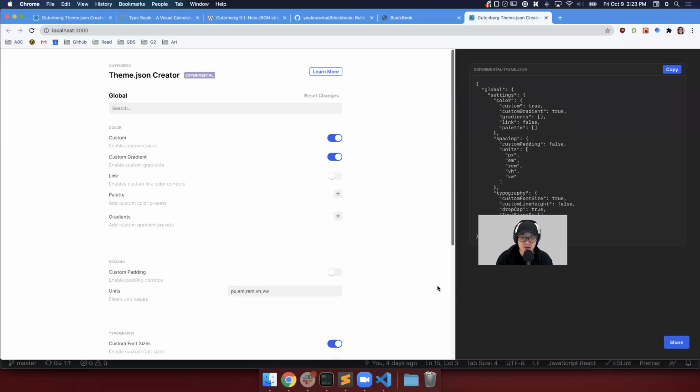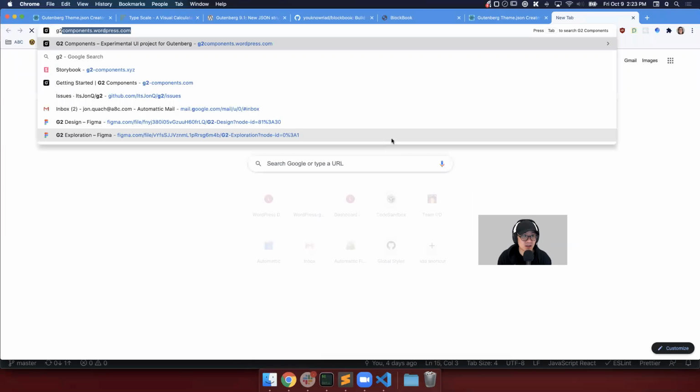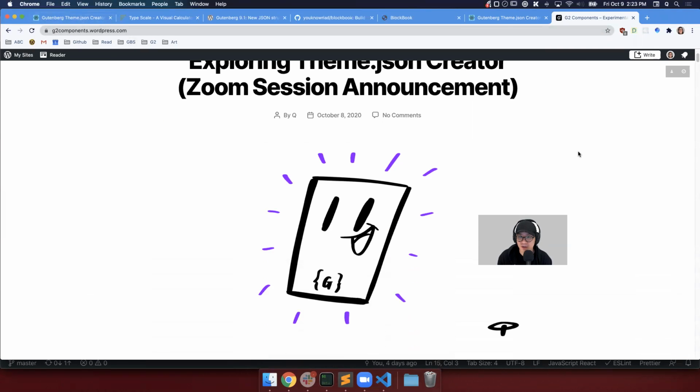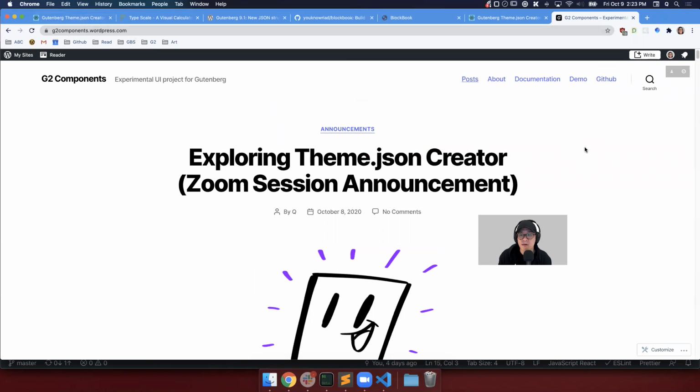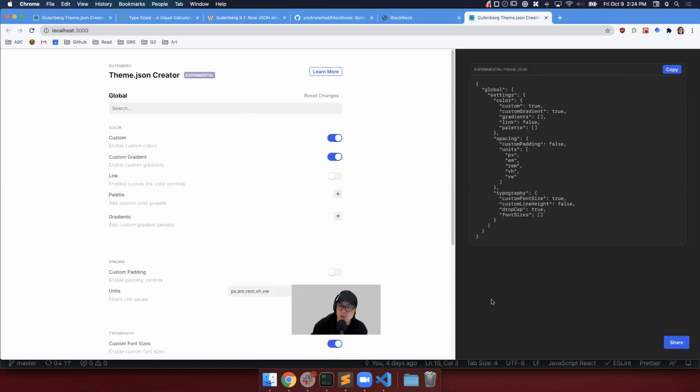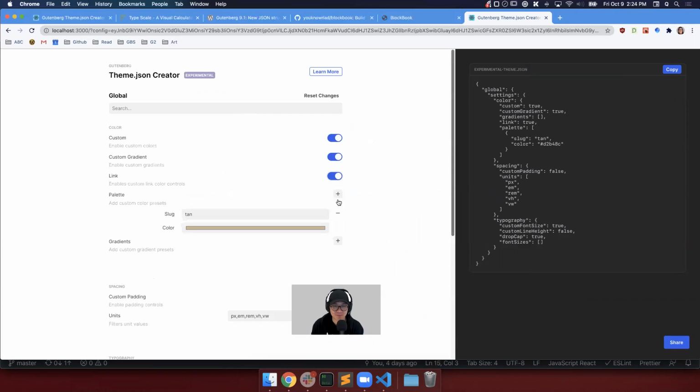And the UI is powered by G2 components. If you're unfamiliar, you can go to g2components.wordpress.com, and there is an entire blog where I've been sharing ideas and updates and theory crafting ways that we can improve the component UI layer within Gutenberg. And this is using that experimental component project. So yeah, that's the UI that powers everything here. So on the right-hand side, what do we have? We have rendered JSON of all this data.